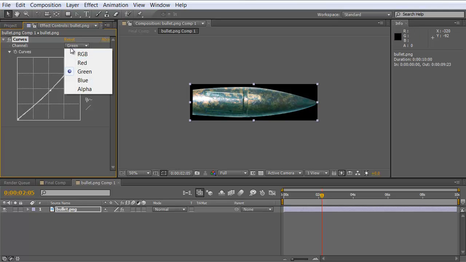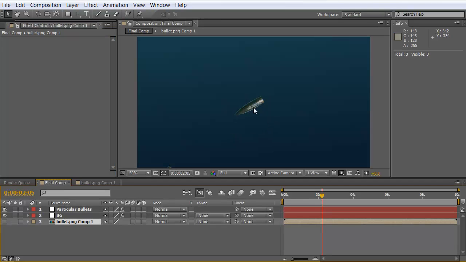I think it's a little overly bright too, so what we can do is come in here, and the highlights would not be that bright. I'm just going to pull that down about a quarter, and if you want to darken it up even more, you can adjust the curves here. I think that looks pretty good. If we hop back in our final comp, you can see it's updated in real time.